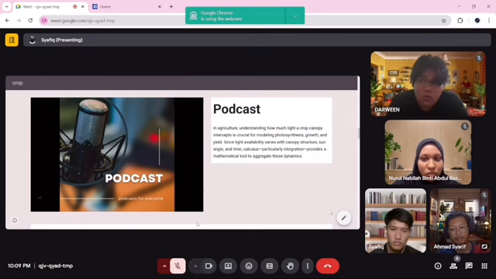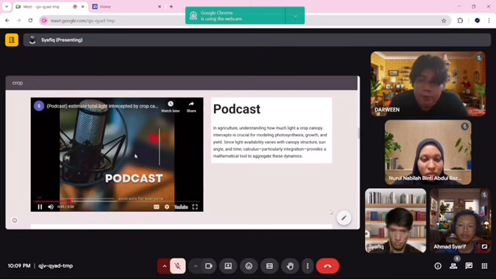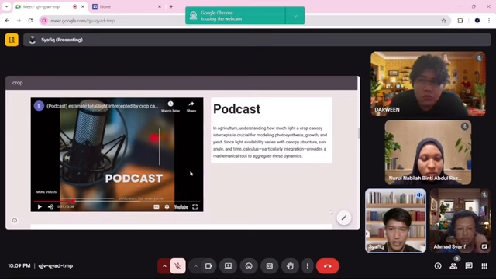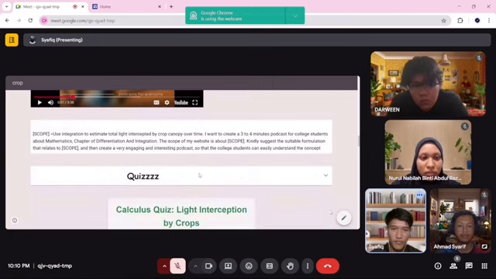And knowing that total light, that's not just for fun, is it? I mean, plants use light for photosynthesis. Exactly. It's their energy. So the total amount they manage to grab directly impacts, well... In agriculture, understanding how much light a crop canopy intercepts is crucial for modeling photosynthesis, growth, and yield. Since light availability varies with canopy structure, sun angle and time, calculus, particularly integration, provides a mathematical tool to aggregate these dynamics.